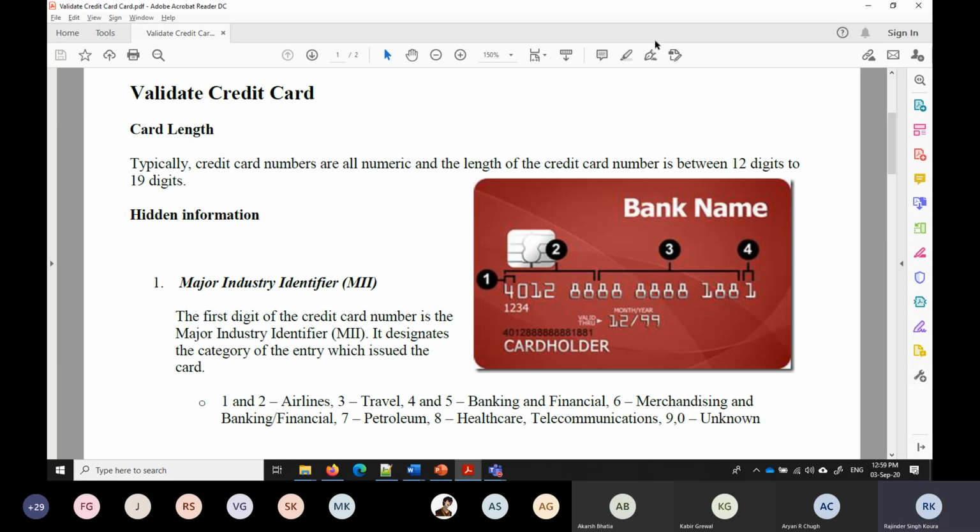Now, how do we check? This is a two-page document. The first page specifies some things, but you have to read through everything. Typically, credit card numbers are all numeric, and the length is between 12 digits and 19 digits, both inclusive. For example, an American Express card is, I think, 12 digits only. The normal credit cards, ICICI and HDFC, are normally 16, but they can go up to 19. Are we clear? Yes, sir.